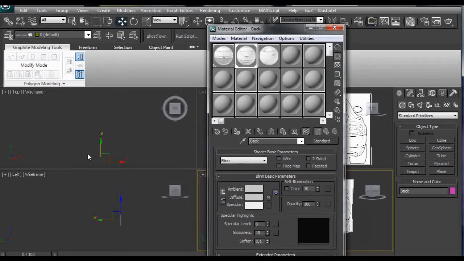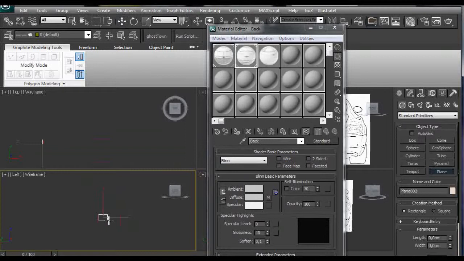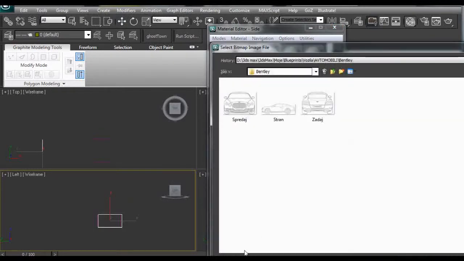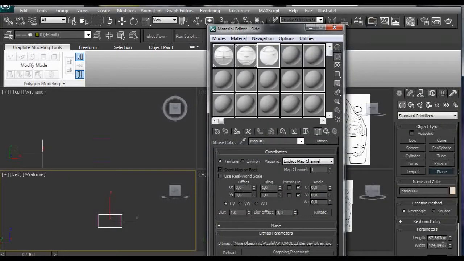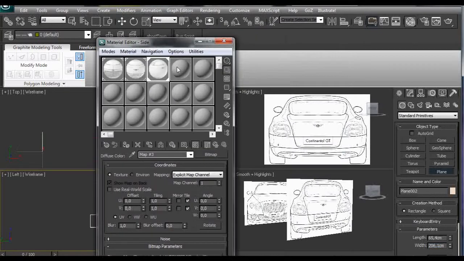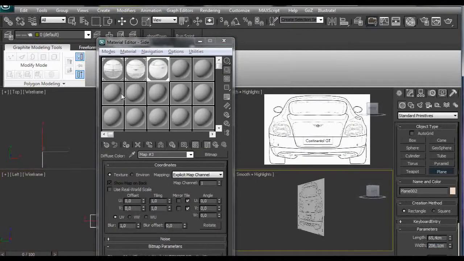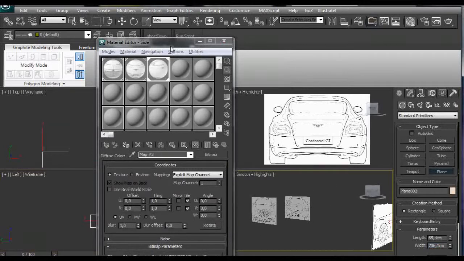So in the side view, the left view, we're going to do the same, just create a plane, and we are going to set it to the values 206.1 to 65.4, 65.4 to 206.1, and we assign this to the side. Where are you? Oh, here you are.